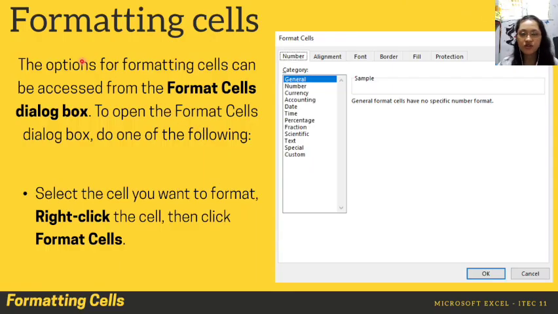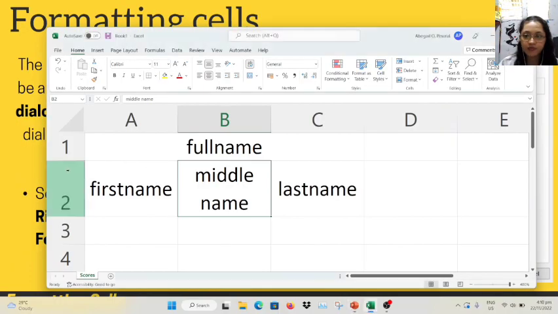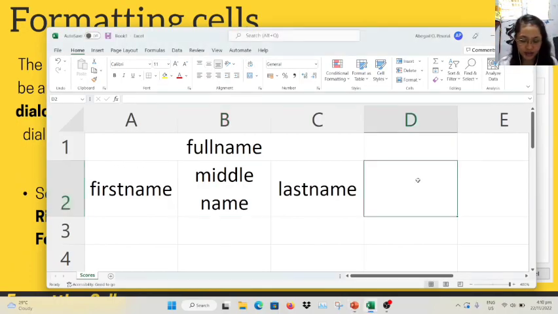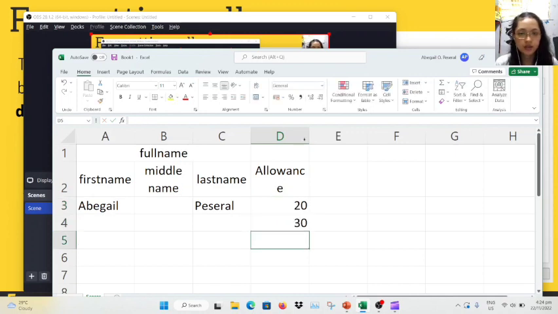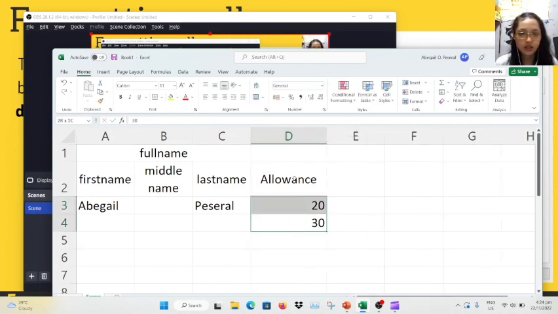Okay, so let's go back. So in formatting cells, let's say for example, we are going to format cells. The options for formatting cells can be accessed from the Format Cells dialog box. To open the Format Cells dialog box, do the following. Select the cell you want to format, then right click. So let's say for example, we have here allowance. So I have printing allowance 30, and I want this one to have a decimal point. So I'm going to right click, then format cells.